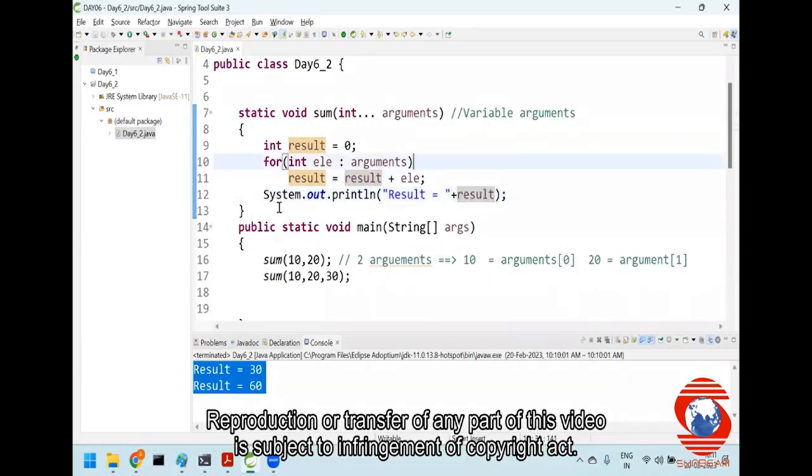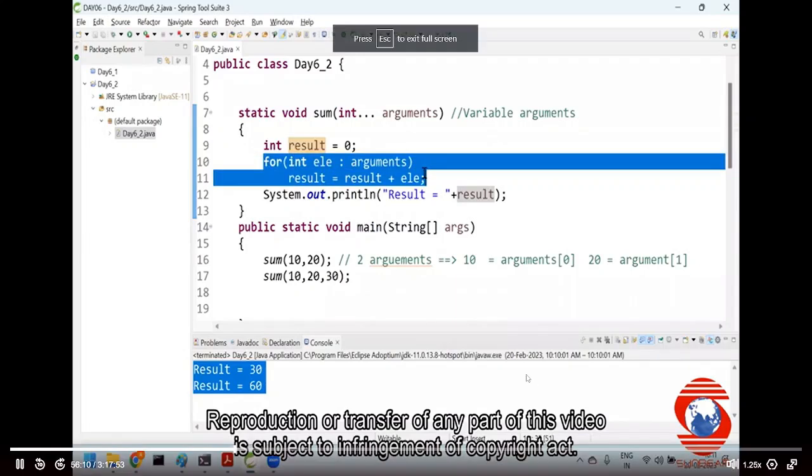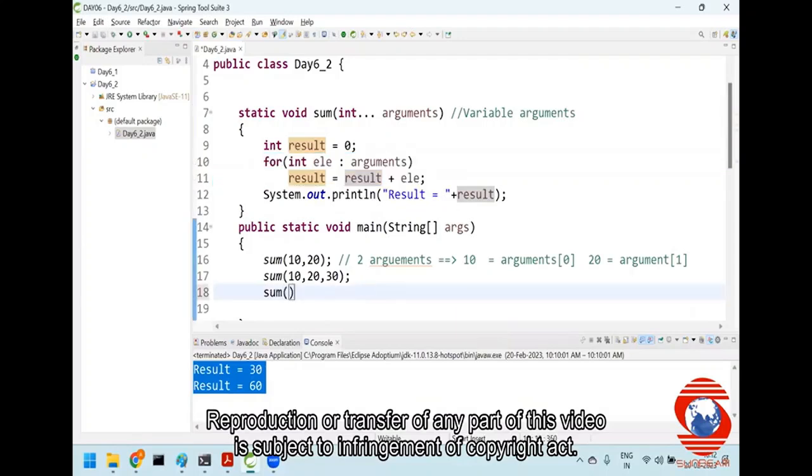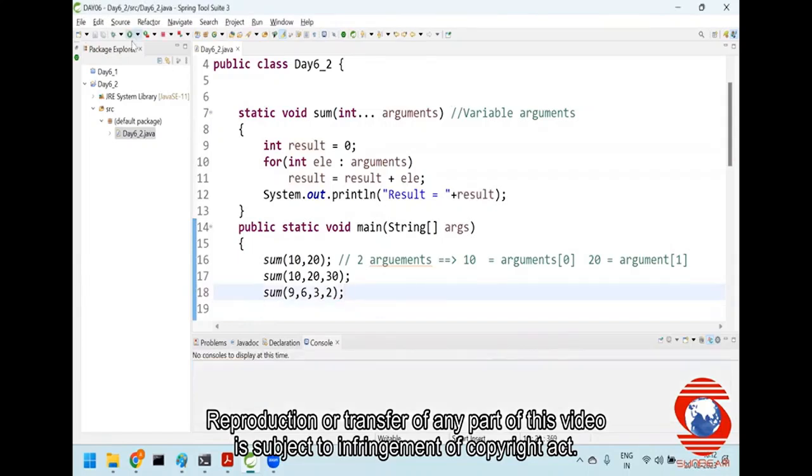Can I say it is traveling in your arguments array one by one and then it is adding each element? Once the argument array is over, then that will come out of the loop, coming on line number 12 and printing the result. Have you understood up to this point? Right. Someone will say, I'm now passing 9, 6, 3, and 2 with 4 arguments. Is it valid? Yes, it is valid.